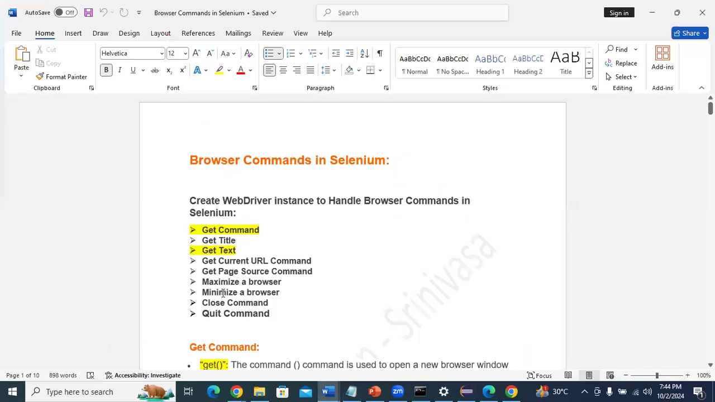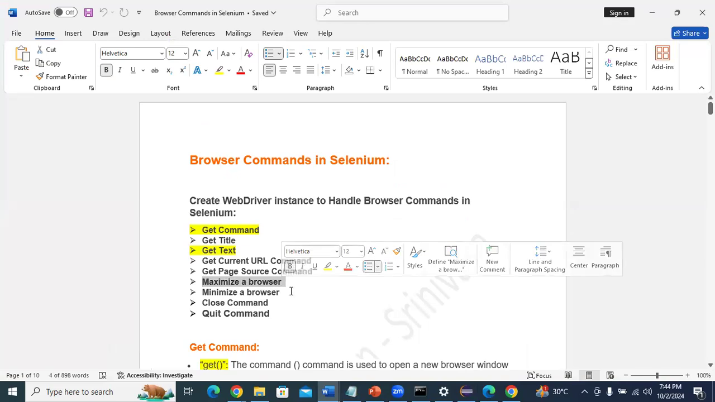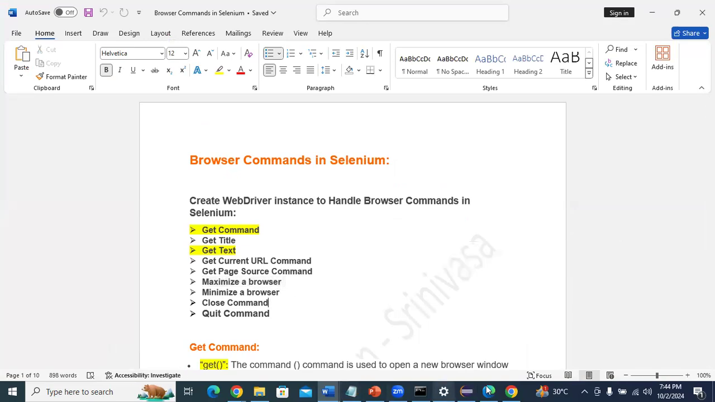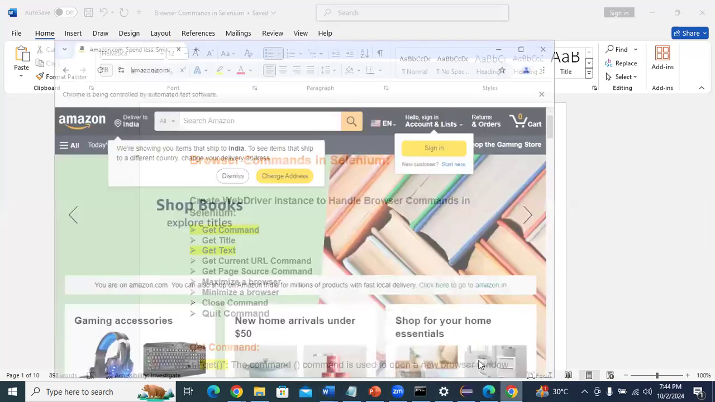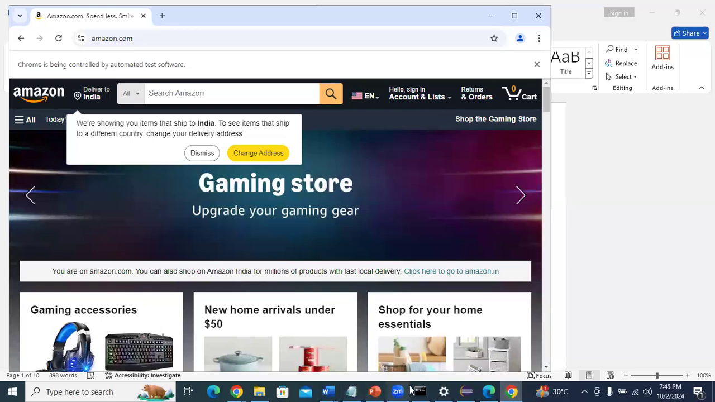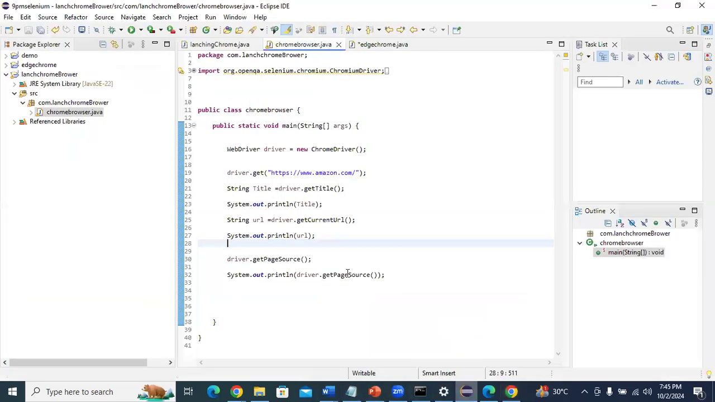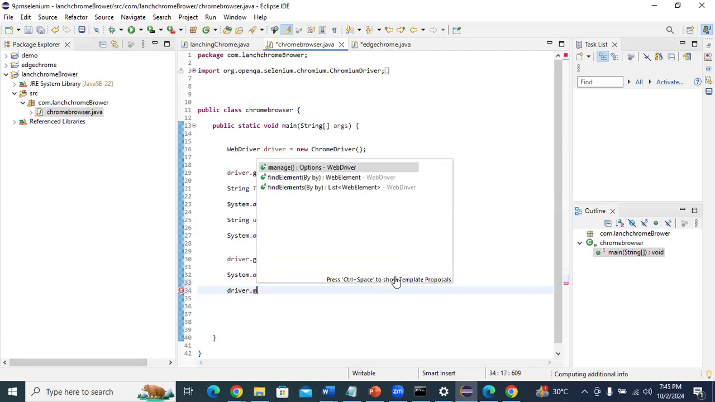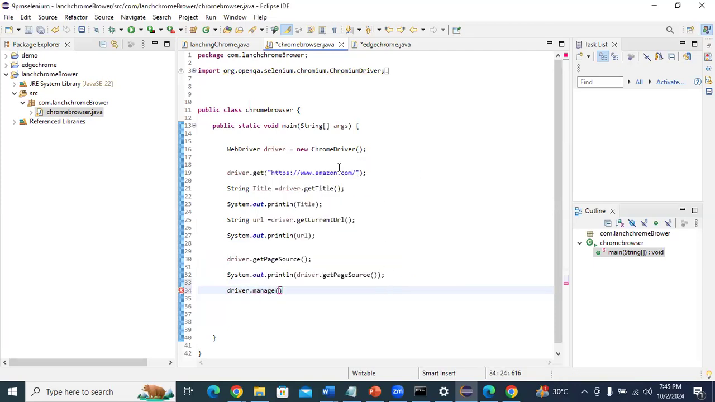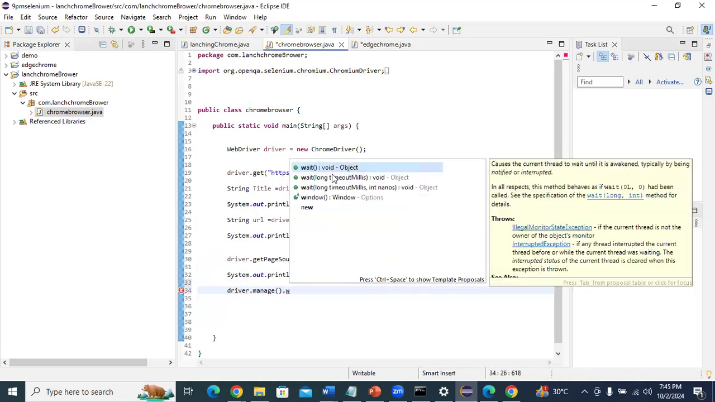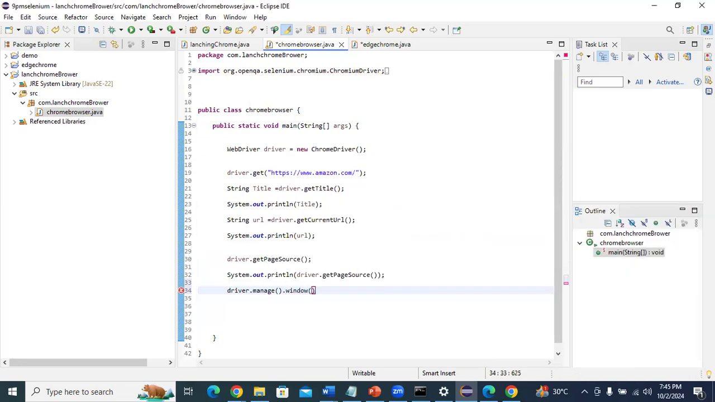Again, interview question: how to maximize the browser? You anyhow know, right? How to maximize the browser? driver.manage().window().maximize(). What are you managing? The window. So manage, dot window, dot maximize.